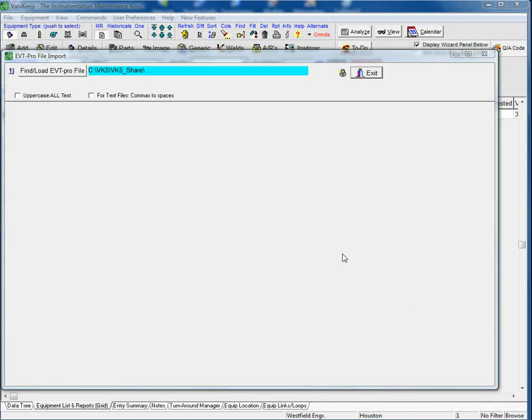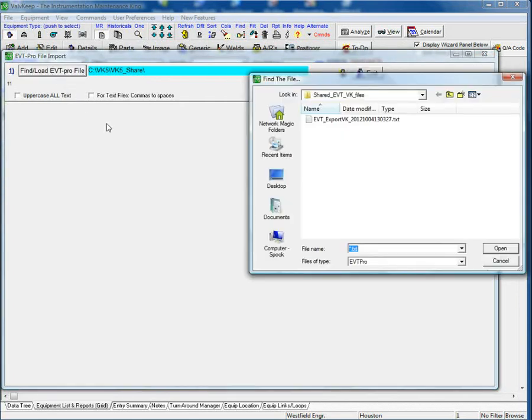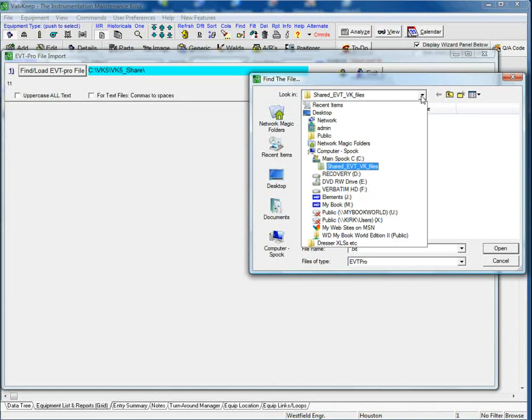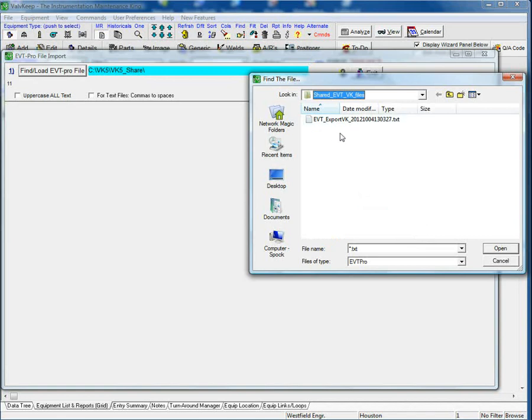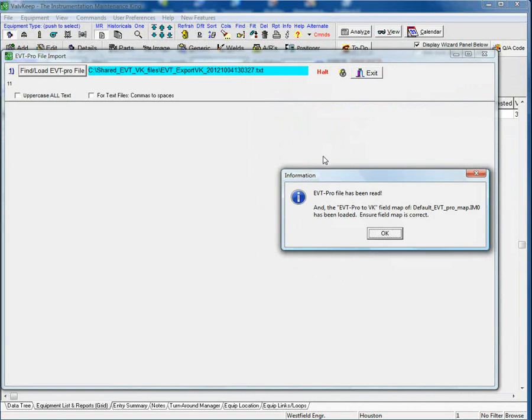The first step in the process is to find the file that we want to import. Clicking the Find Load button brings me to the Windows dialog that allows me to navigate either to the memory stick on which the EVT Pro data is, or out to the shared file if this computer has both the EVT and ValvKeep software on it. Here you'll notice that I am using the shared file. Clicking it brings me the list of EVT imports that I can choose from, and I'll double click on one of them to bring it in.